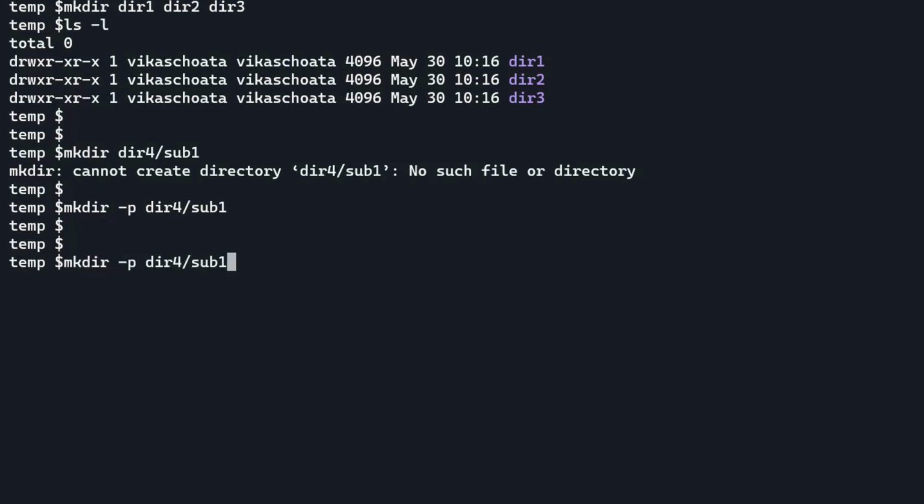Up until now, you might have noticed that whenever we create a directory, it doesn't give us verbose output of what it actually did. So for example, if I want to create a directory called directory 5, and I also want to see the output on the screen of what happened, I can add a flag called -v, which enables verbosity, and now I can see that I got an output when the directory was created.